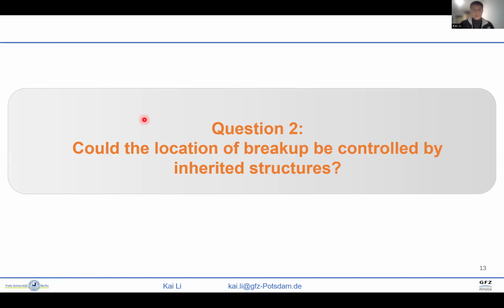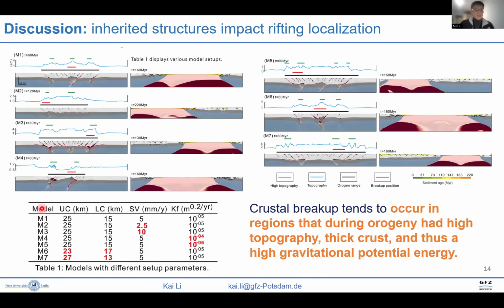And now let's move into the second question. It's about the breakup location. Here are the input parameters of the 7 models. We changed them in the crustal thickness, shortening velocity, and erosion efficiency. We compared them both at the orogenic stage and the rifted margins.